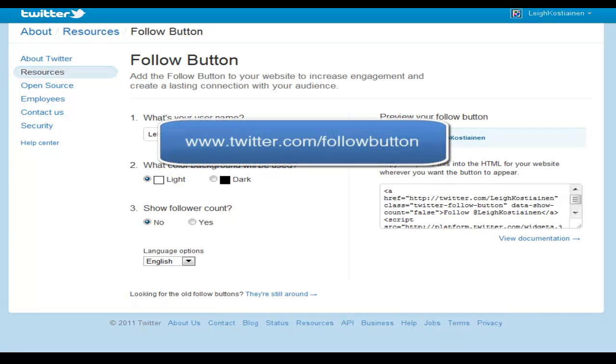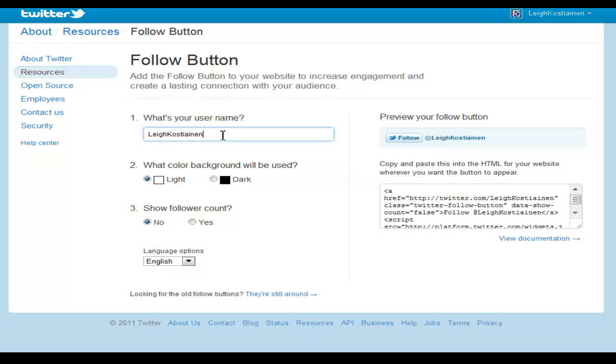First of all, go to twitter.com/followbutton and enter your Twitter username. Then specify if the background where the button will go is light or dark, and specify if you would like your follower count shown or not. By simply clicking yes, it adds it here, and clicking no removes it.